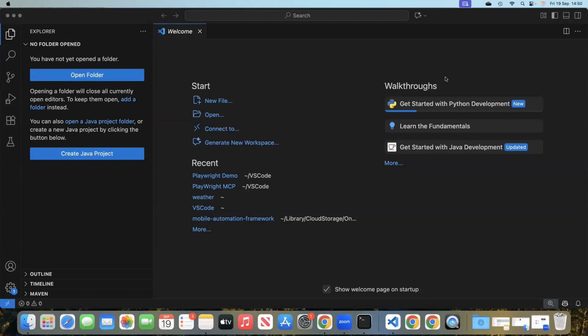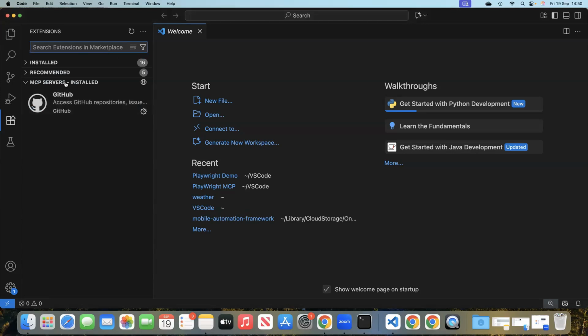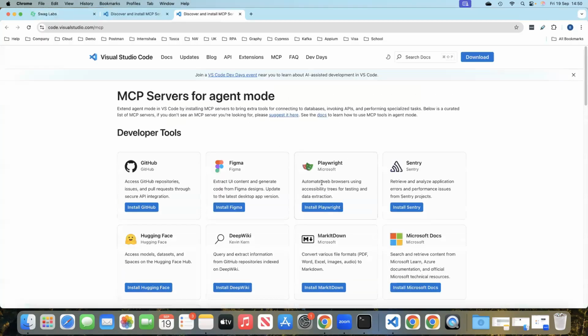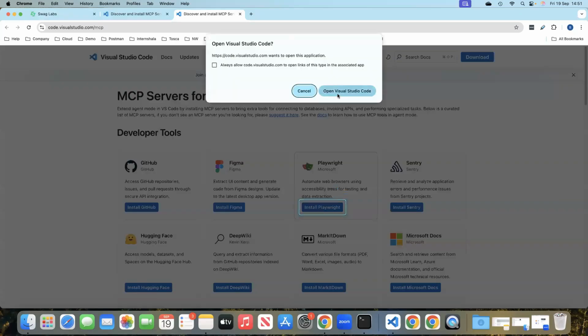So the first step is to obviously install the MCP server. So we'll go into the extensions, and here you will see the MCP server installed section. There we have got the GitHub already, and we can browse to the MCP servers page. From here, we can directly install the Playwright MCP server. It is developed by Microsoft, and it helps us to automate the web browsers. So we'll go ahead and install this.